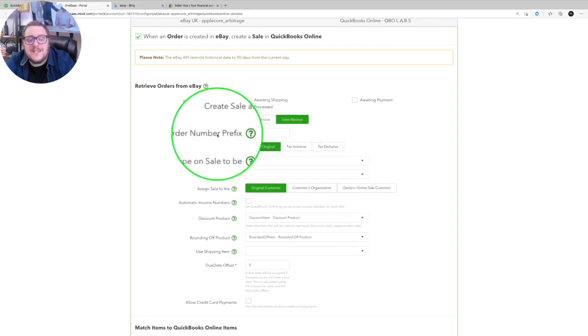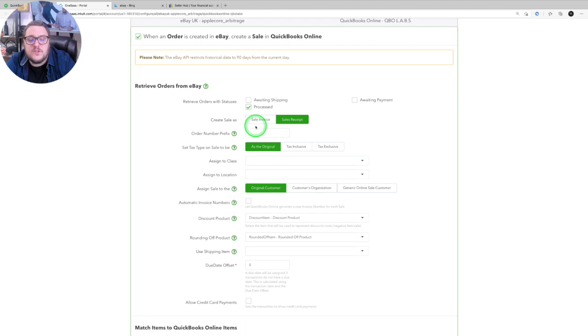Order number prefix, that's going to be something if you want to put something so that you can quickly identify items within eBay. Order number prefix is something that you can use to quickly identify anything in QuickBooks that's come from OneSaas. So you could put eBay, EB, OneSaas, something like that, so that you know that that is an identifier that this has been brought in automatically from OneSaas itself.